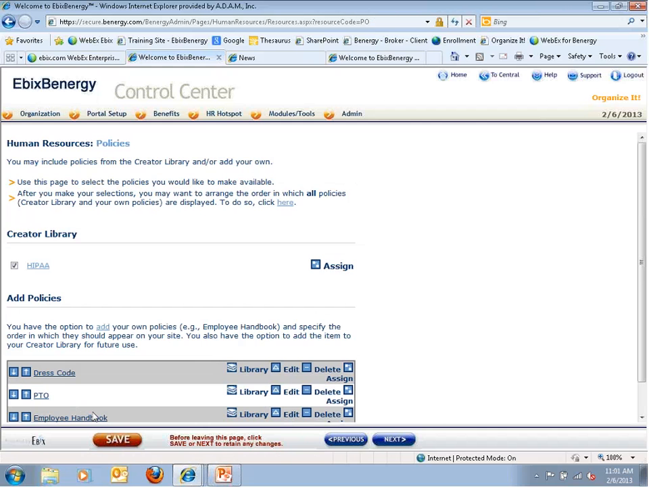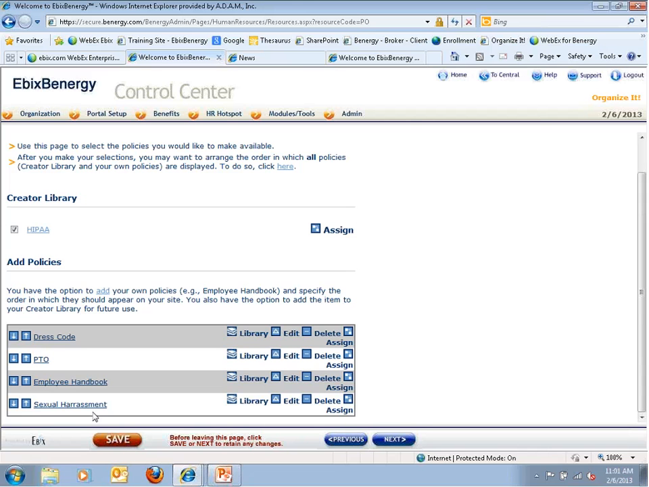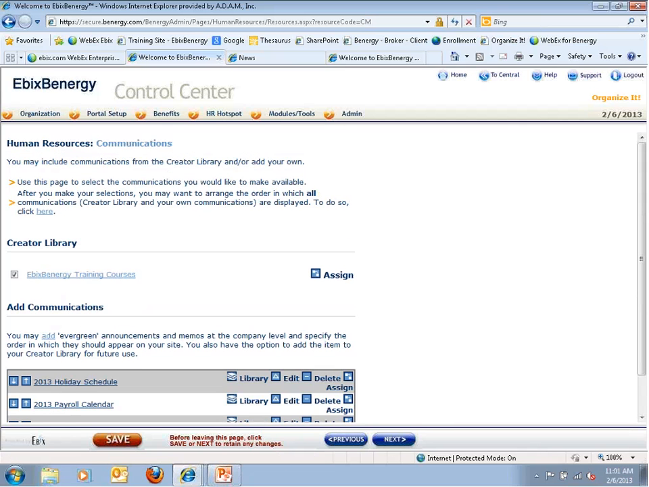And then you can add your own. Now, adding works the same way that I just showed you, but here are some examples of policies that can be added. Dress code, PTO, employee handbook, sexual harassment, that kind of thing. So again, not hard, but can be time-consuming initially.